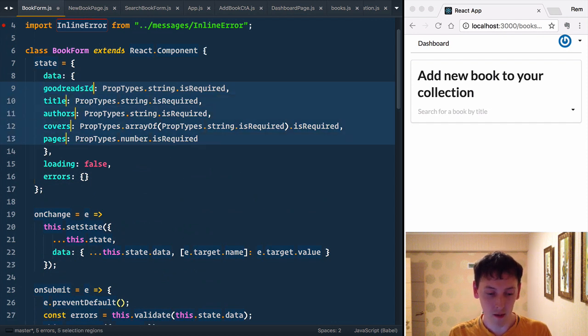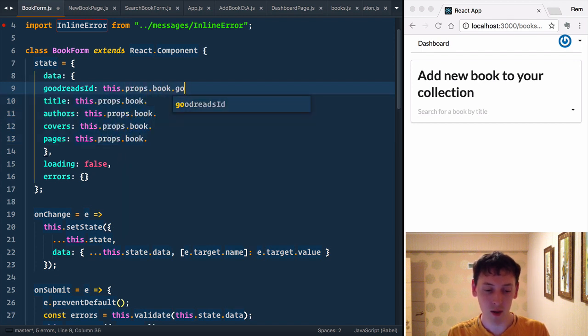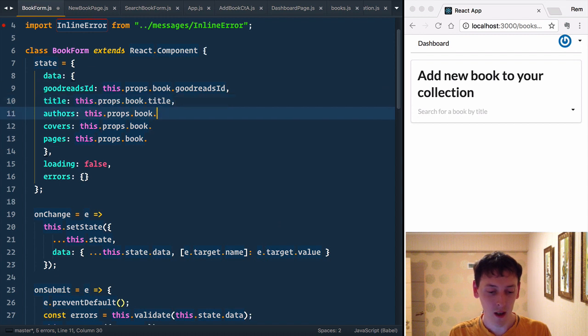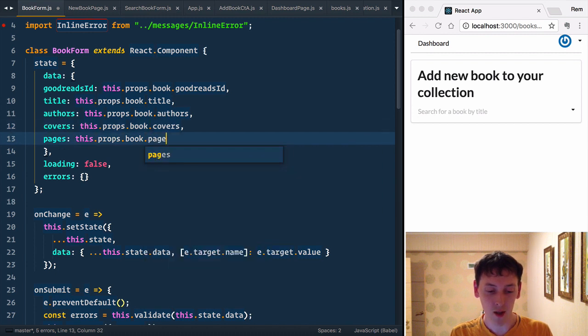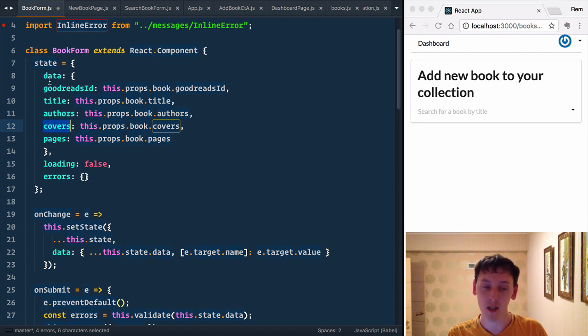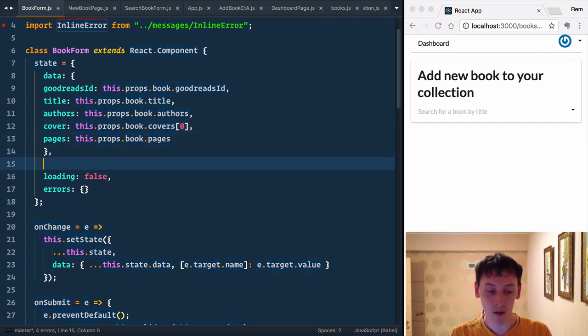But instead of this information, we'll have this props book, and then we'll just have Goodreads, title, authors, covers, and pages. But we do not want to have covers, because this is the data that we will post to our database, to our server, and we will store this data in our database. We do not need to store all covers. We need only one cover for our book. So that means that we're going to have this here cover, and we'll take the first one. And covers themselves will be stored outside of the data structure.